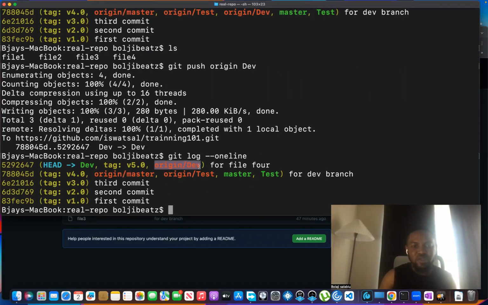Fine, you can see the dev remote repository is now up to date with the dev local repository. Only remote master, remote test, local master, and local test are still behind. So it's very straightforward. The only way to do it is to make our local master up to date, our local test branch up to date, our remote master up to date, and our remote test up to date. Let's do this.